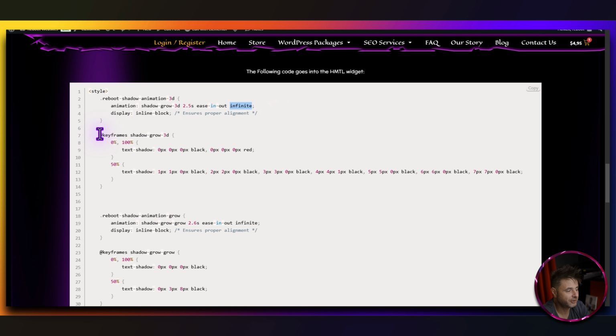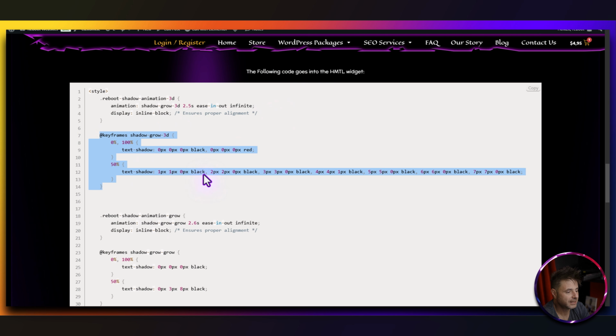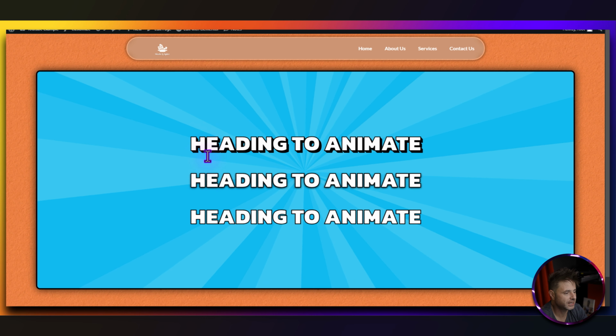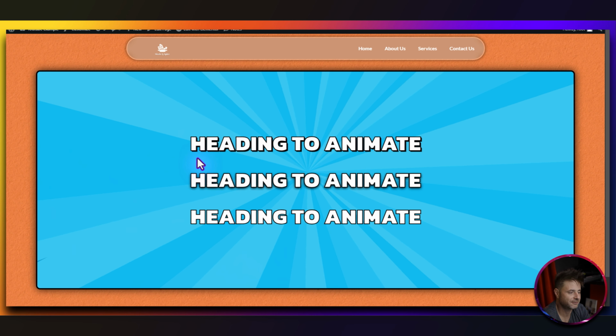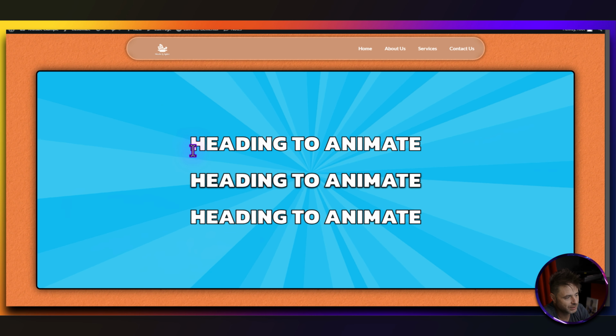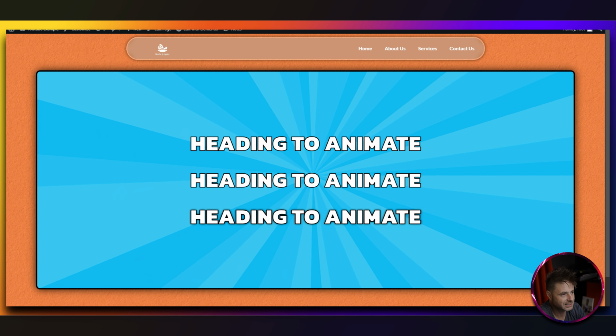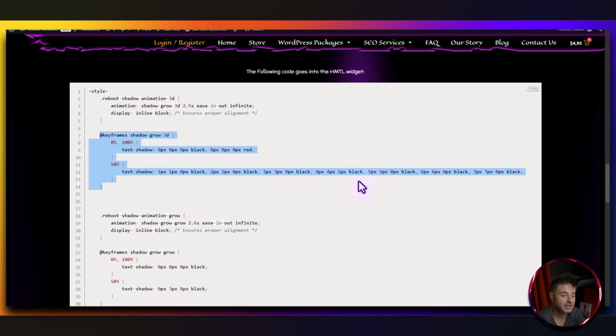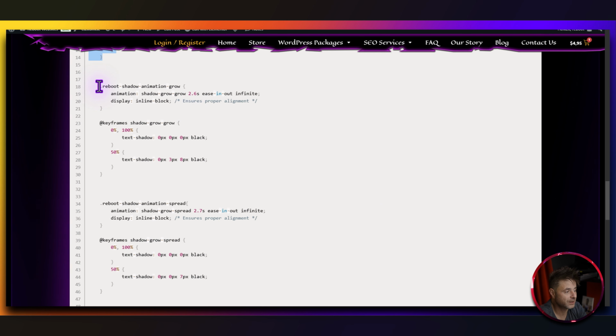Then here in the keyframe section, now this is a text shadow. So you can see here that we did multiple text shadows so it could make that 3D stacking effect. And we just moved it 1 pixel over every time we reiterated the shadow. So here you can change the colors, you can add more shadows, you can take away, it's all up to you.